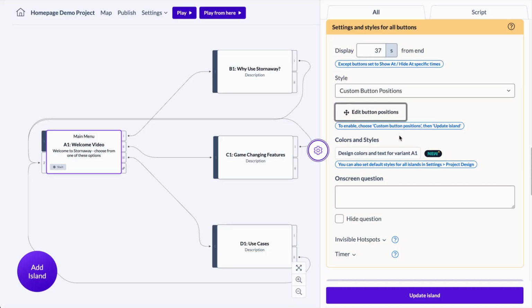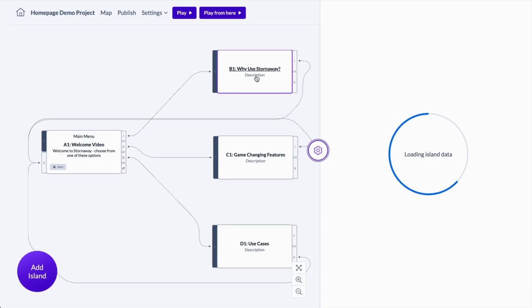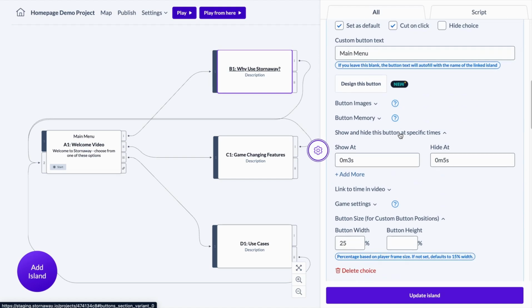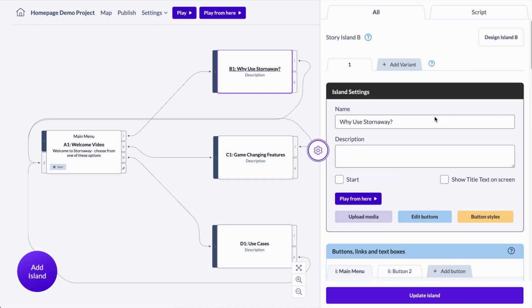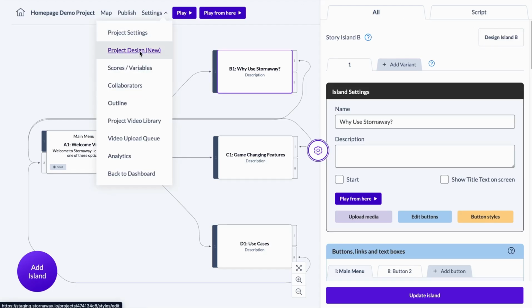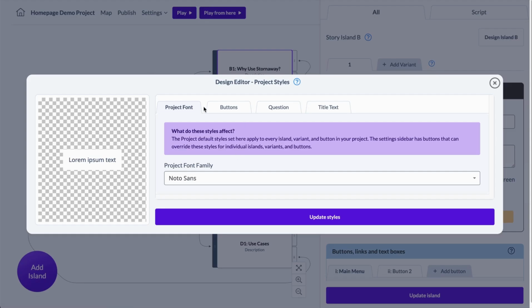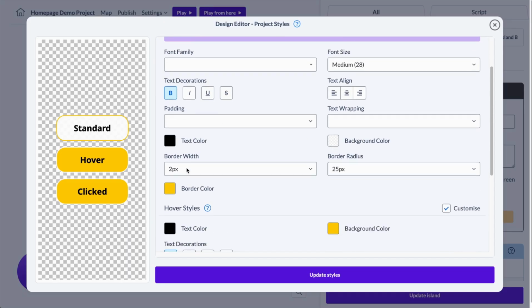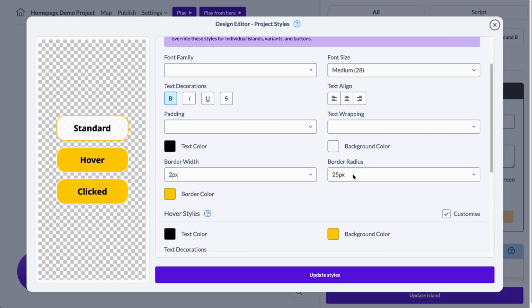And I can design the different colors. So if I go to this story island here, I can design individual buttons. I can design the styles for this whole island. But what you should really do to get started is to go to the settings menu and click project design, and then I can choose the font for the project. In this case, I've chosen Noto Sans. I can choose styles for the standard state, the hover, and the click state. I can choose the border radius. I can make it square if you want it to be square, or I can give it a specific type of roundness.